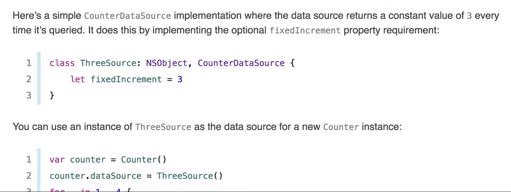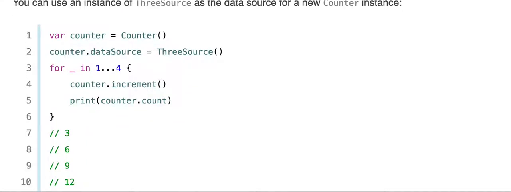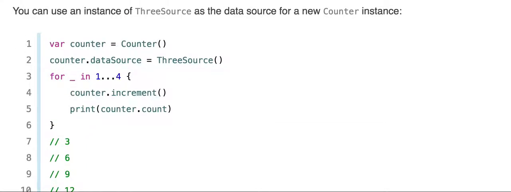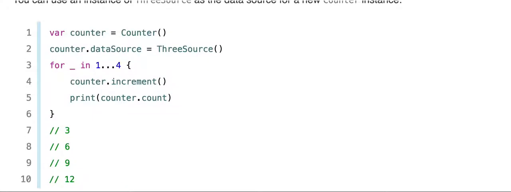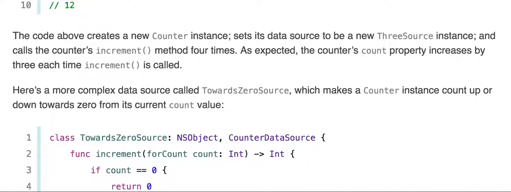We can have a class ThreeSource which implements or conforms to NSObject and CounterDataSource, and let fixedIncrement equal 3. So we will increment by 3s as our fixed increment, and var counter equal Counter, counter.dataSource equals ThreeSource, for _ in 1 to 4, counter.increment. So we go from 1 to 4, so we get 3, 6, 9, and 12. We print it.